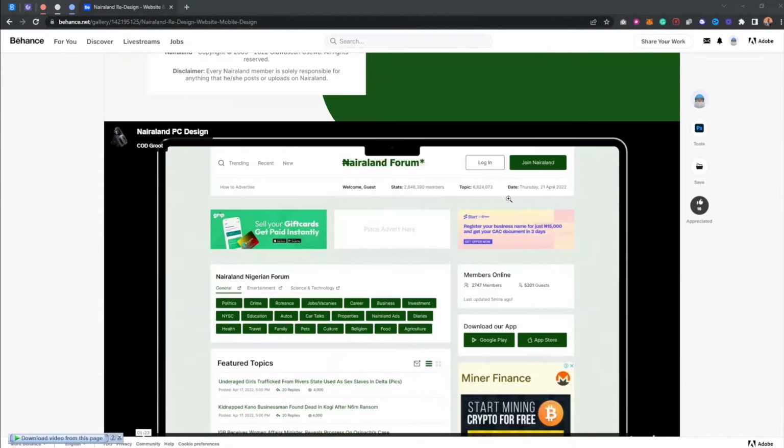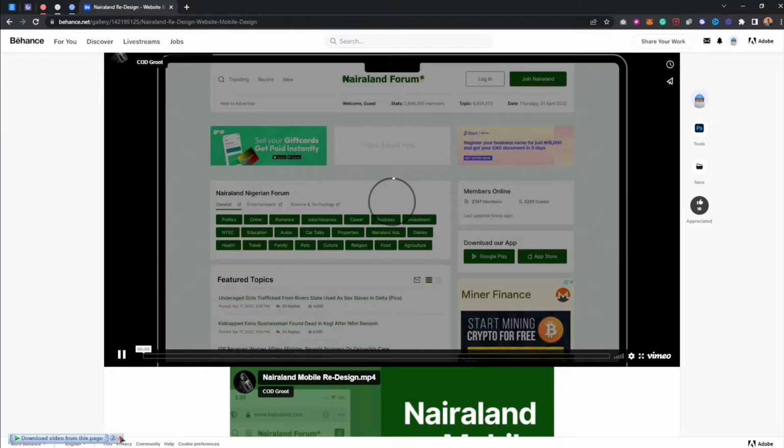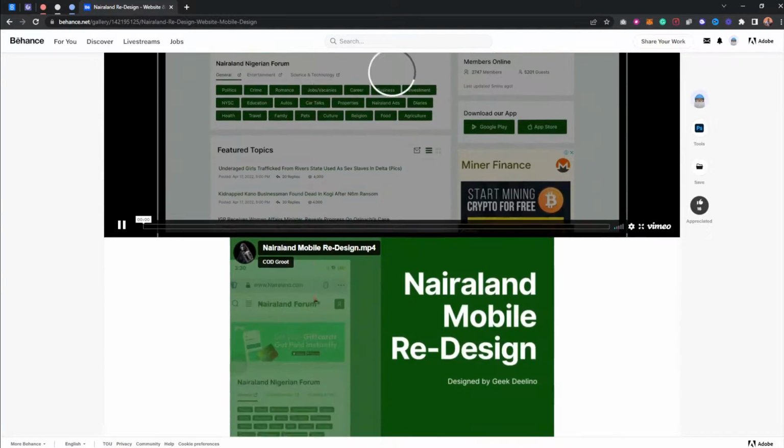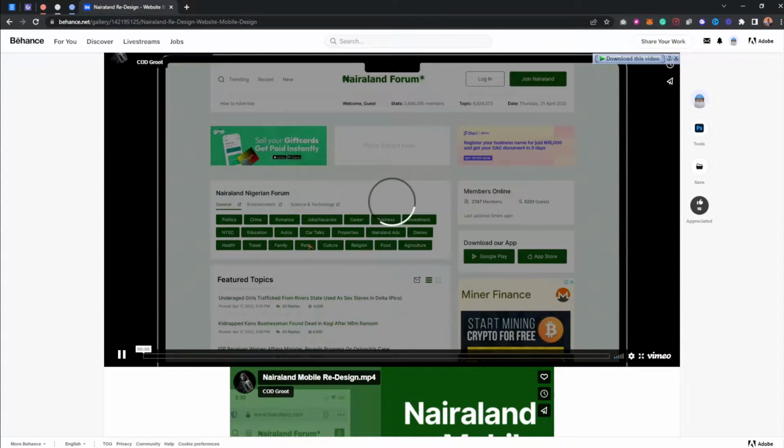So once I scroll down, you can actually see the video section right here. And if I click on play, this is going to play the video. So as you can see, it's going to play the video. And this is another video also right here. And I'm going to show you how to do that. Okay, it's very easy. It's not stressful.